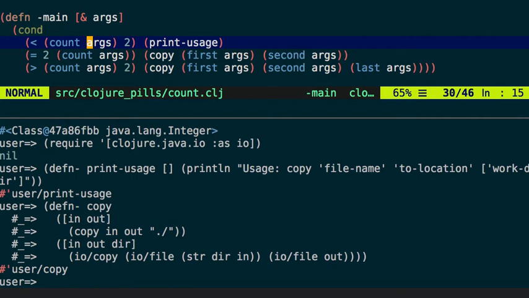So I need to verify that there are at least those 2 arguments by counting them. If not, I'm going to print the usage, how you are supposed to use the command line utility. If it's got 2 arguments, then I'm executing the copy, and if there is an additional argument, then good, I'm taking that. Actually, that was meant to be a different thing, like nth of 2. So I'm taking the last argument, but if there are more than 3 arguments, I don't really care, and I'm just ignoring everything after the third. And that should be okay.